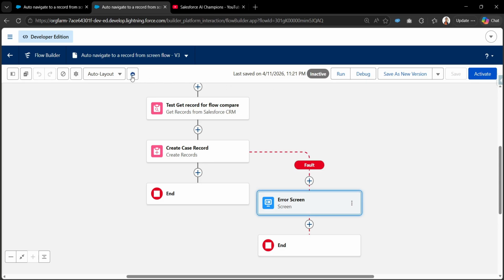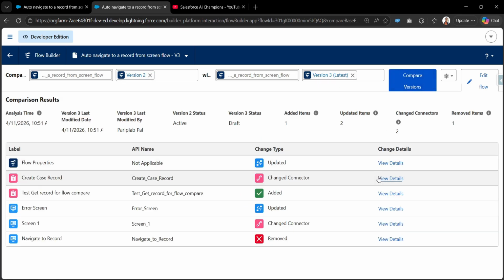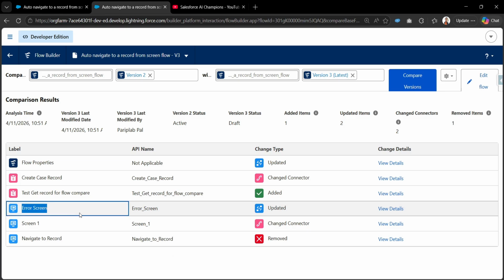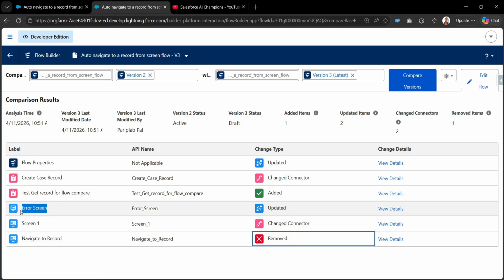being shown as removed, right? Let me click on the drop down again and compare the flow version again. I'll select version 2, compare with version 3 current version, and click on compare versions. Now we can see that the error screen is showing as updated, right? The navigate to record screen element was completely removed, that is why it is showing as removed. But for the error screen, I did not delete the screen element itself, I updated it by removing the display text.